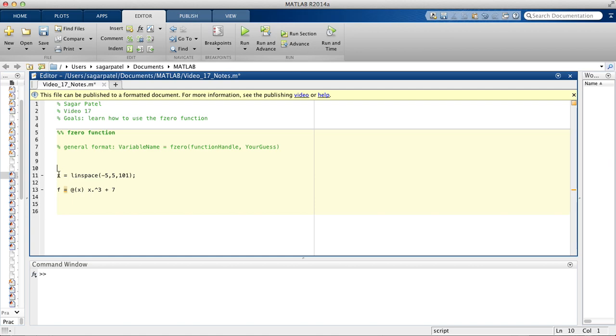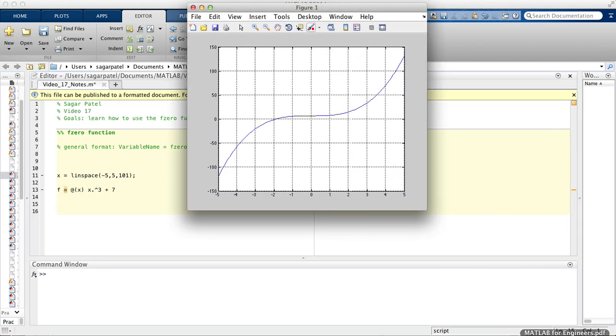Here we have x is assigned linspace, negative 5, comma 5, comma 101. So it goes from negative 5 to 5, and there are 101 points in between. You have f is assigned this function right here, x cubed plus 7. I already graphed the function, so we can see beforehand what we should expect to get. So this is our x-axis right here, going across right here.